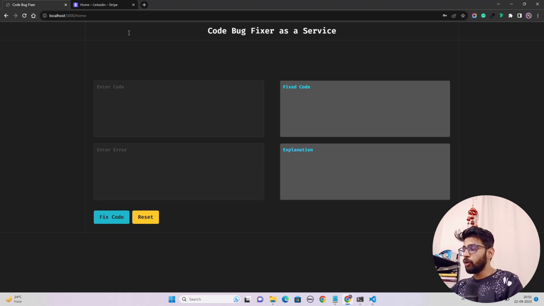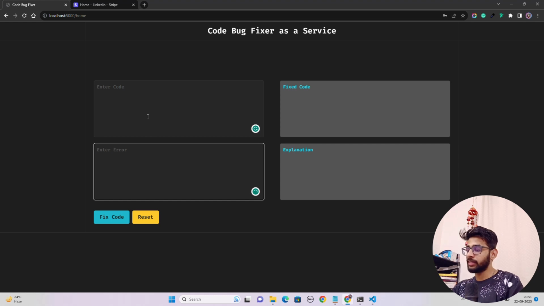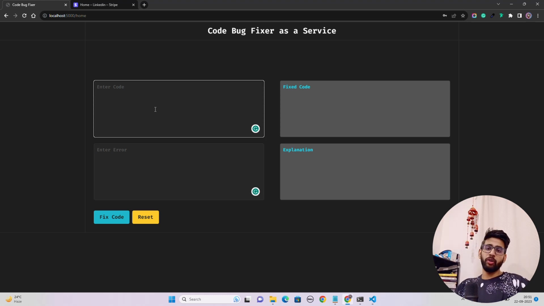Now here, you can see a couple of options. The first is something called enter code, and the second is enter error. Now you want to build a software as a service application for the software development lifecycle, SDLC, one of the most sought-after use cases in generative AI in industry right now. How you can build some kind of services. You can also have your own ventures if you are looking at these areas.